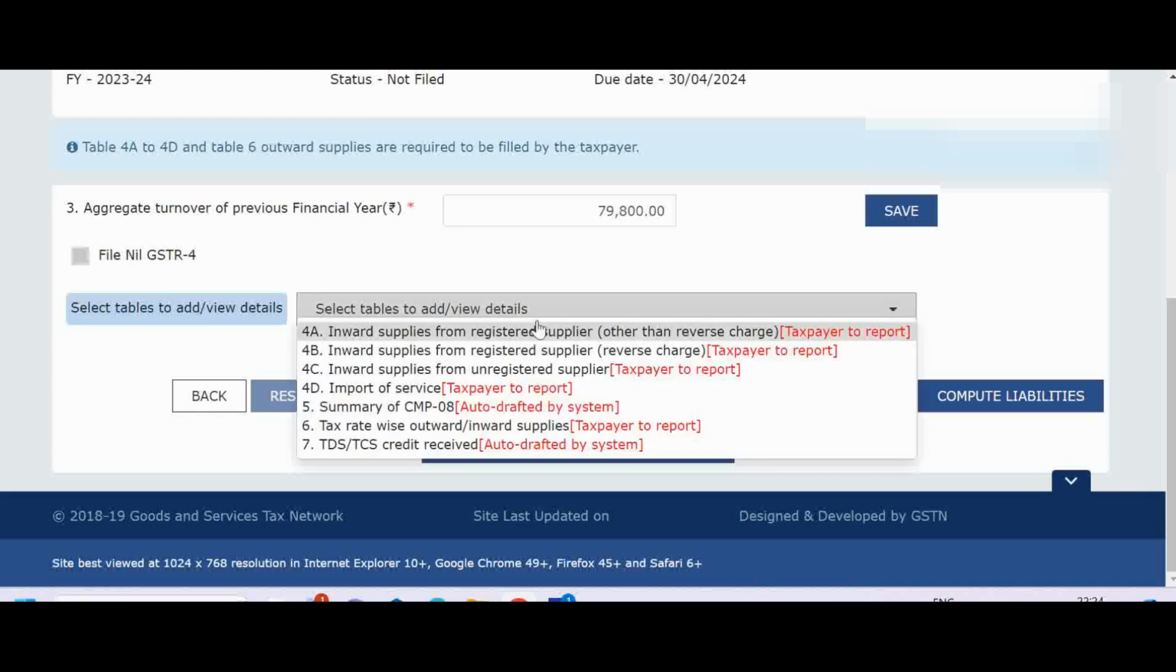First, you have to enter the inward supplies from registered suppliers, 4A, under 4A, other than reverse charge. Then inward supplies from registered suppliers with reverse charge. For entering all these details, you have to keep the data ready. Data for 4A and 4B is available in the GST portal itself. I will show you at a later stage how to fetch the data from the GST portal.